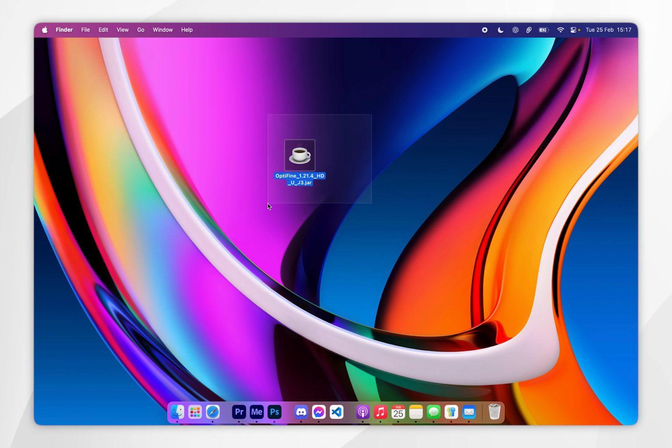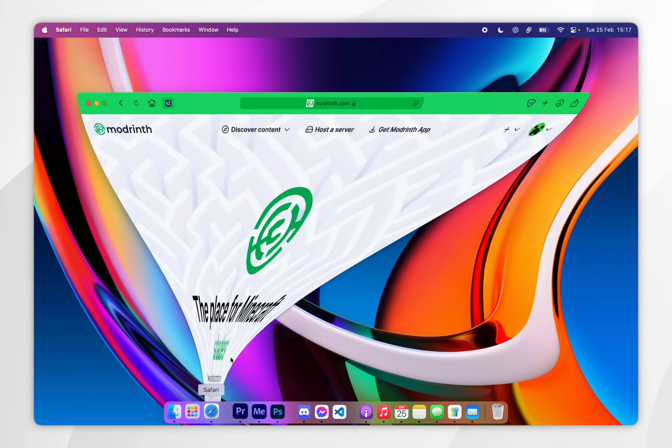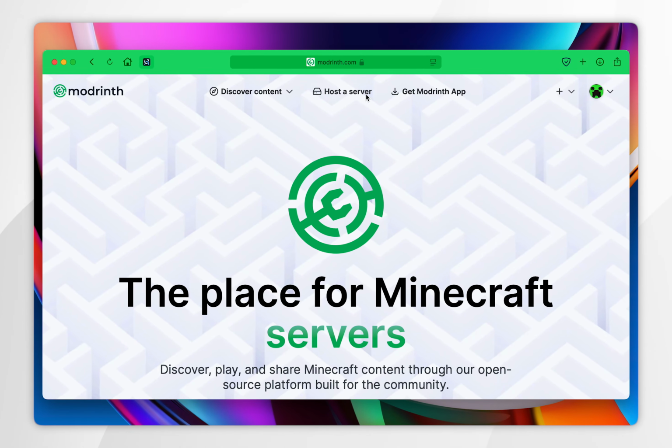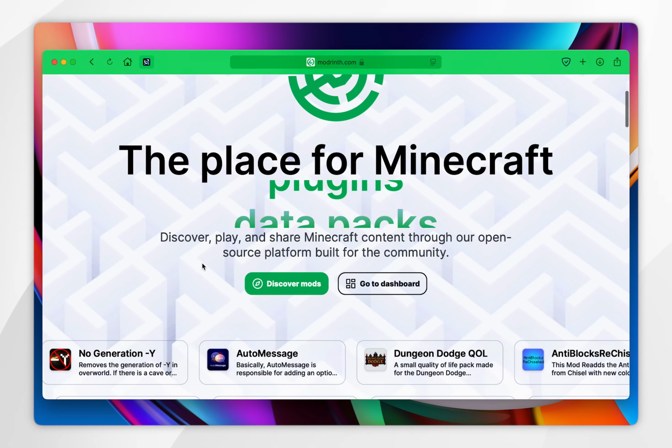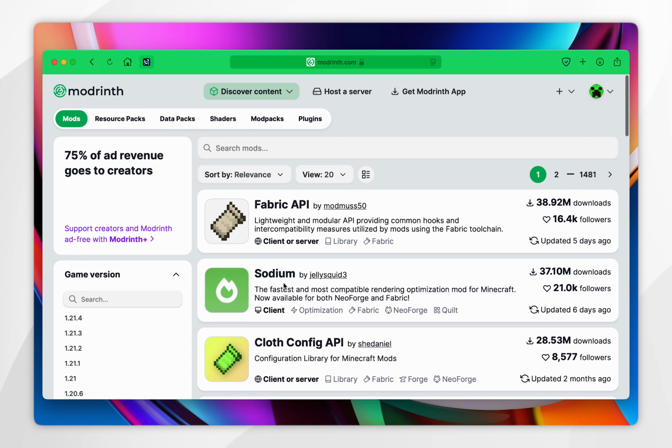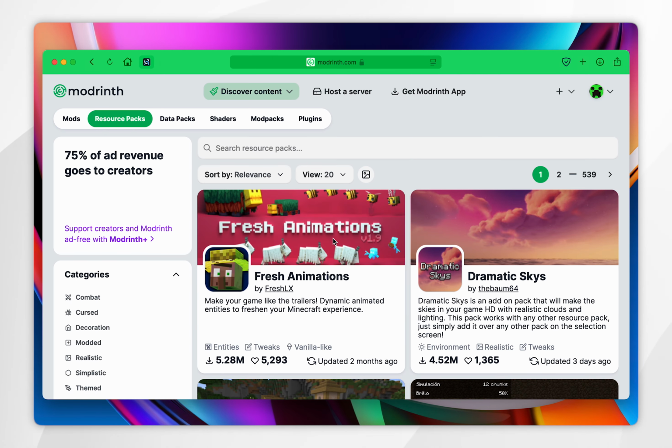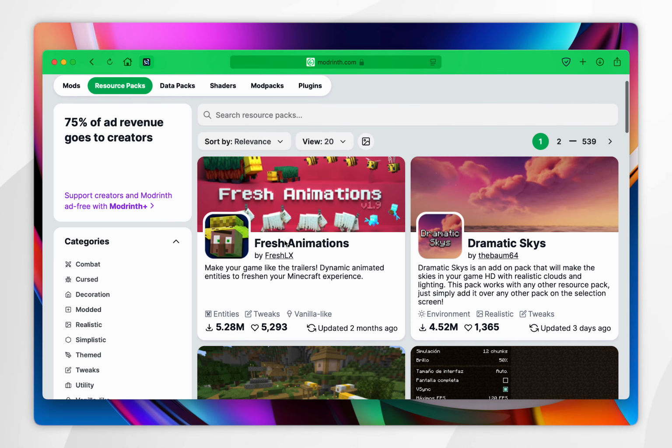Now we have Optifine downloaded, we just need to download the Fresh Animations resource pack. To do this, open your web browser and go to any modding platform of your choice, and for this example I'm using modrinth.com. From here, we're going to scroll down, click on Discover Mods, and then click on Resource Packs at the very top, and then search for Fresh Animations. It may appear as the first result.